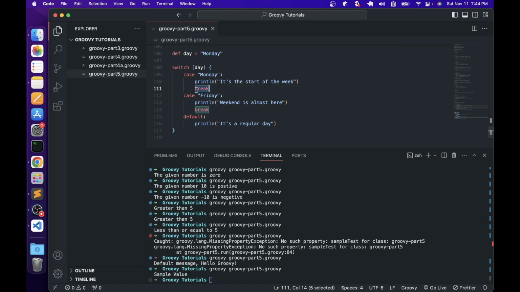When Groovy sees break, then it will not execute the rest of the code. For example, if the day is not Monday, then it will come to the next case. It will check again, okay, is the day Friday? If yes, then it will execute this piece of code, and then it will break. If the day is either not Monday or Friday, then it will execute the default statement. Then it will execute the default block of code.